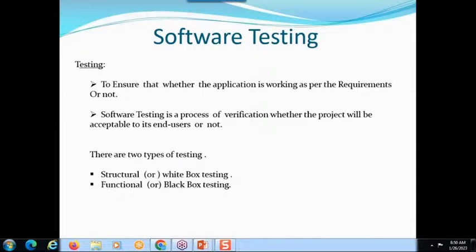Suppose the end user rejects it, what will happen? If the end user rejects it, no one will use that software, right? So you always think like the end user, whether this application is useful to the end user or not. While you are doing the testing, you need to keep in mind how the end user will use this application. You need to think about that point also.